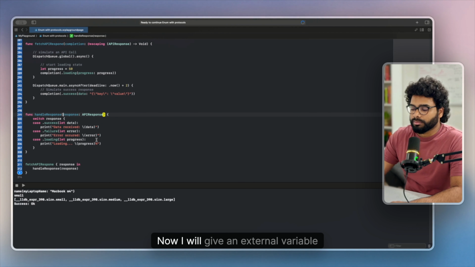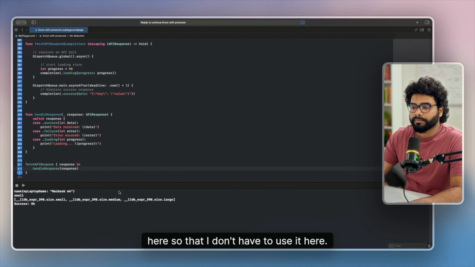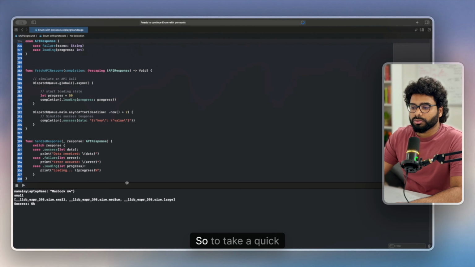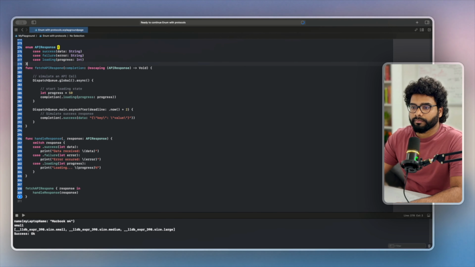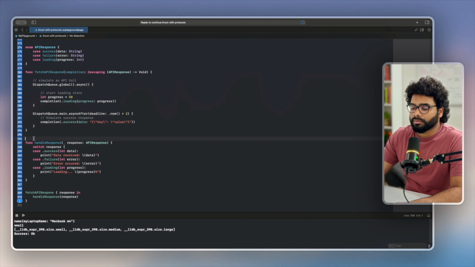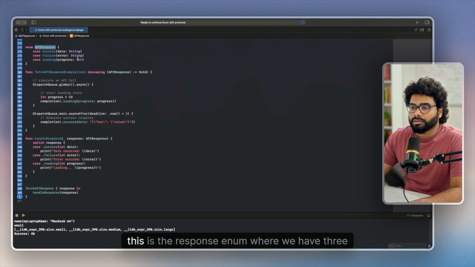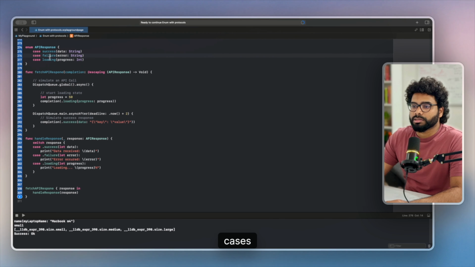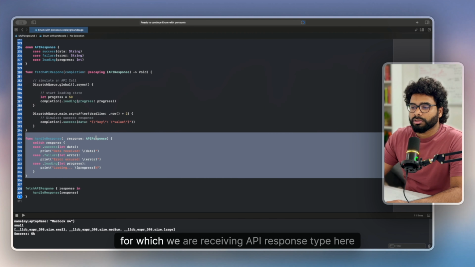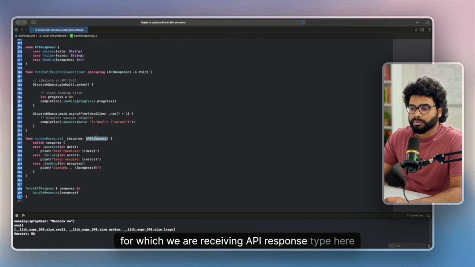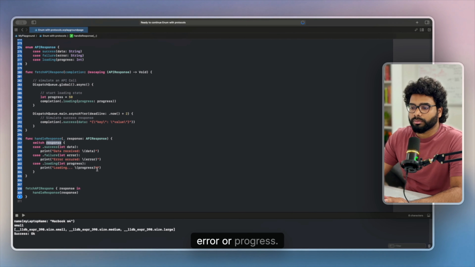Now I will give an external variable here so that I don't have to use it here. So to take a quick walkthrough on what we just did, this is the API, this is the response enum where we have three cases, and in the handler we are handling the response for which we are receiving API response type here, and based on that we are printing the data, error or progress.